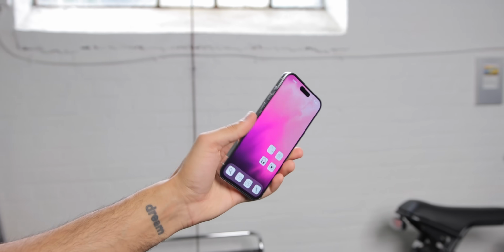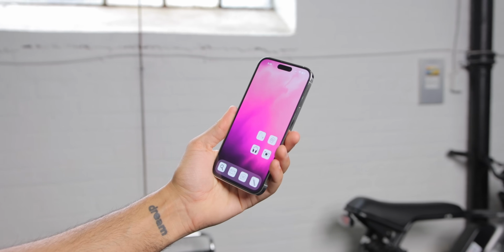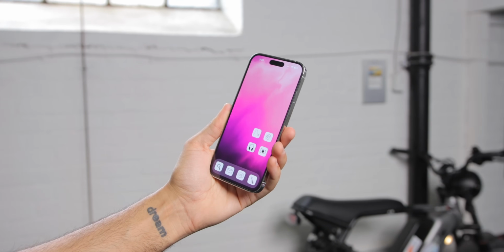Hey everyone, I've been using the iPhone 14 Pro Max for close to 6 months now as my daily phone, and today I'll be showing you how I've set up my phone, some of the apps I use, and generally how I've customized it to match my style and how I use my device.